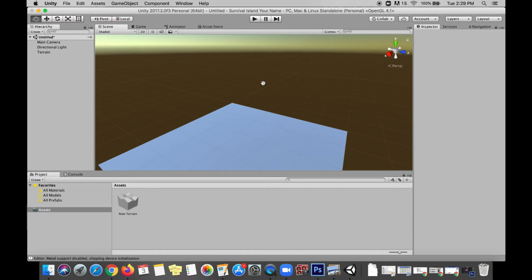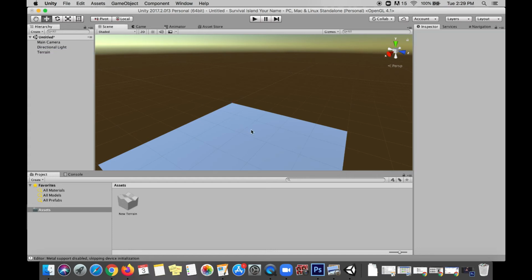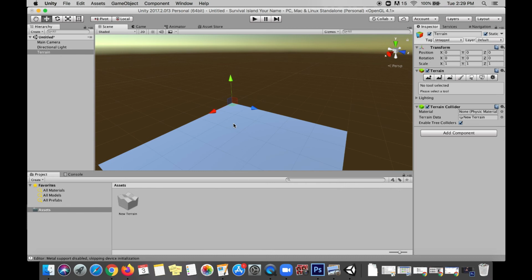Now hopefully you'll remember that the terrain game object is a pretty unique game object. Let's go ahead and select it so we can do a quick review. I can either select it by clicking on the terrain in the hierarchy on the left, or I could click on something like my move tool and then click on it out here in the scene view. Either of these is fine, as long as we have your terrain selected so that when we go over to the inspector, we can see your terrain specific tools.